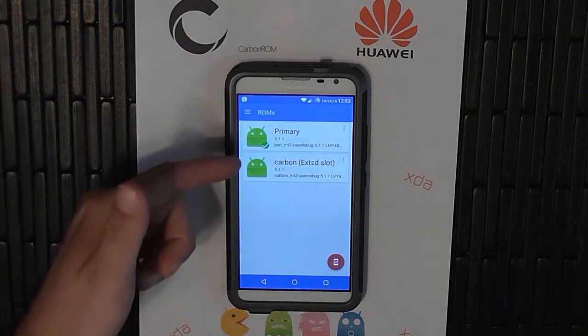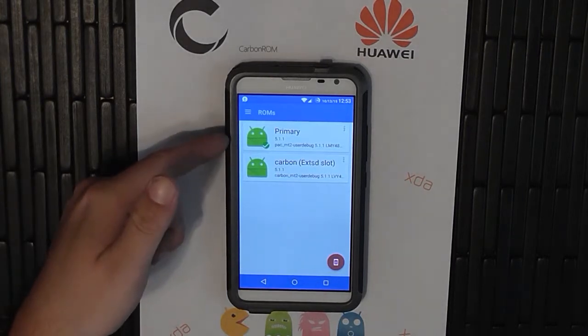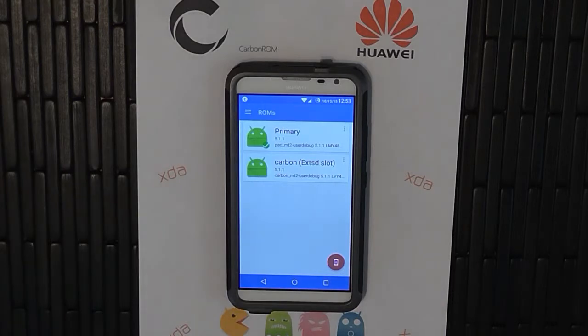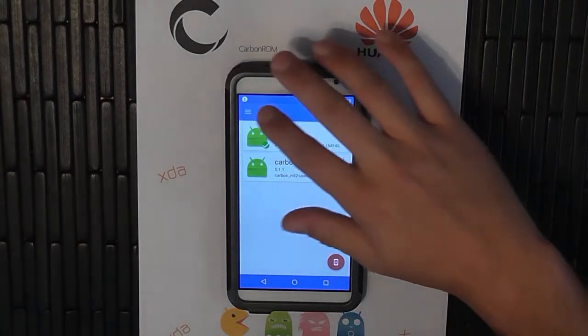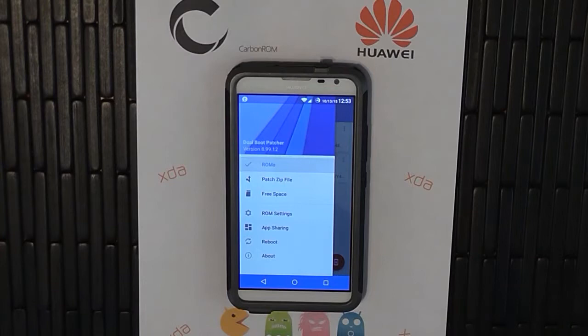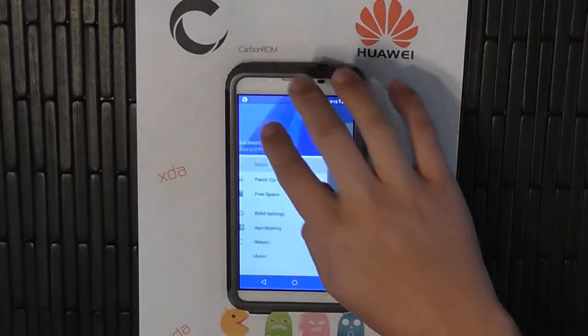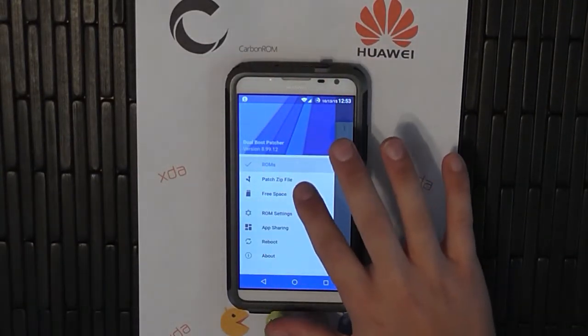So we need to be back in DualBoot Patcher, I'm in my primary build right now, and we're going to flash something on the Carbon build. And for me, it's going to be Xposed. Okay? So what you're going to want to do is, if you've been following the steps, the first thing you need to do before flashing anything in this ROM folder right here is you need to patch the file. So that's the next one right there.